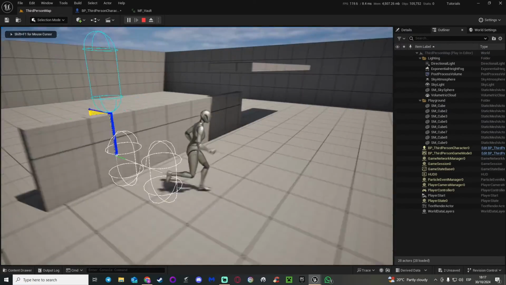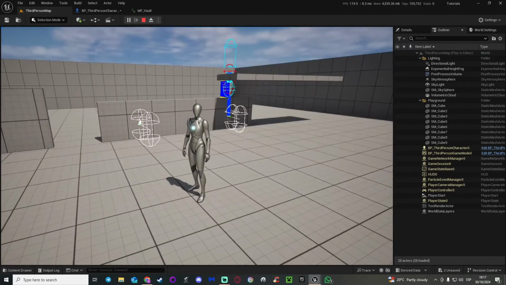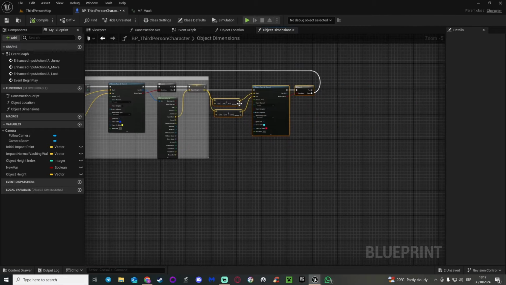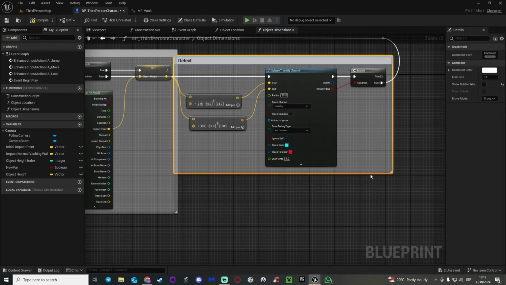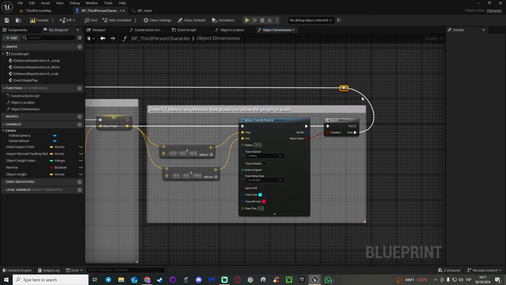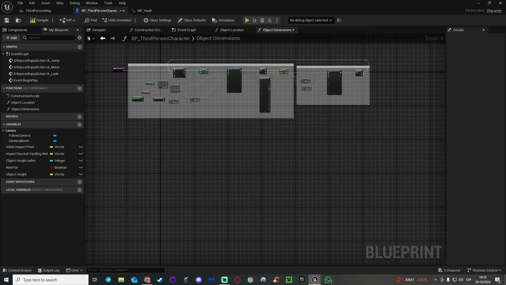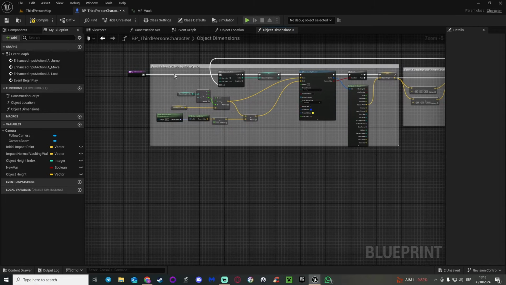So basically now we can identify where the object is, we can see how high it is, and we can check for an obstacle above our heads. Now that we have the height and we can check for obstacles above our head, we can then check what the width of the object is.